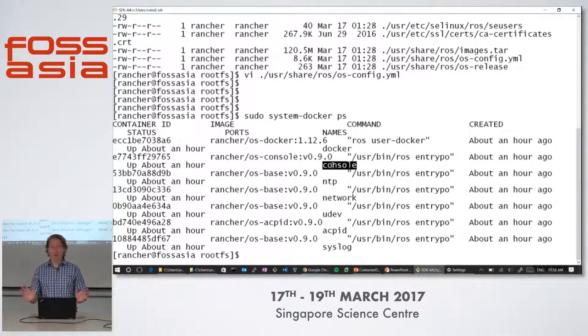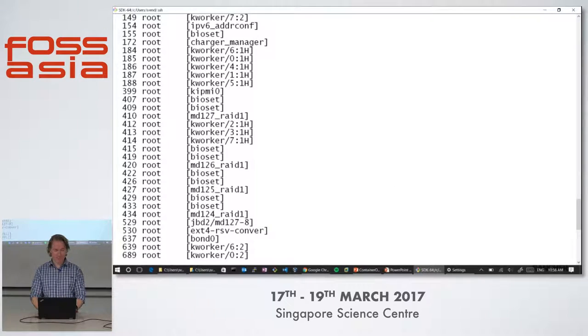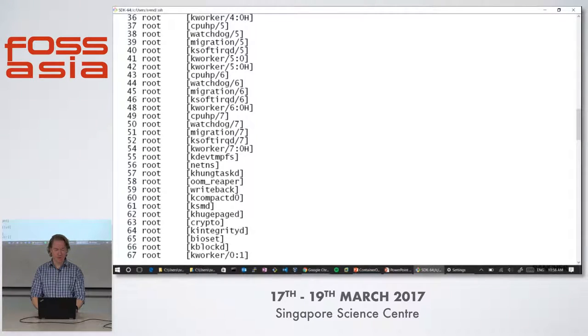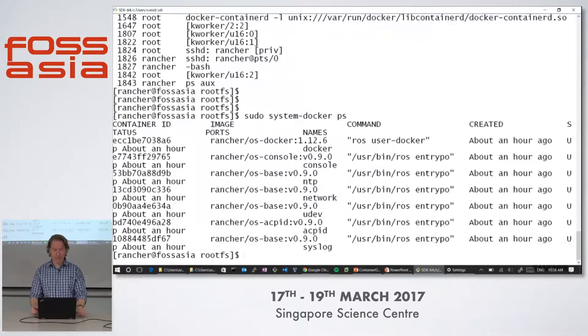This is the grand total of the operating system. Sadly, PS aux looks a little more hideous because there are an awful lot of internal little commands that are running and things. But that's it. And that's all you really need for an operating system. In fact, it's probably more than you need.